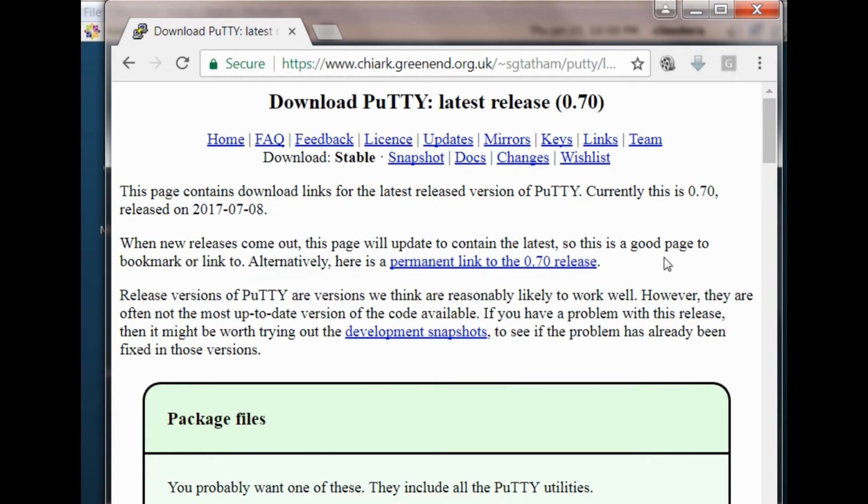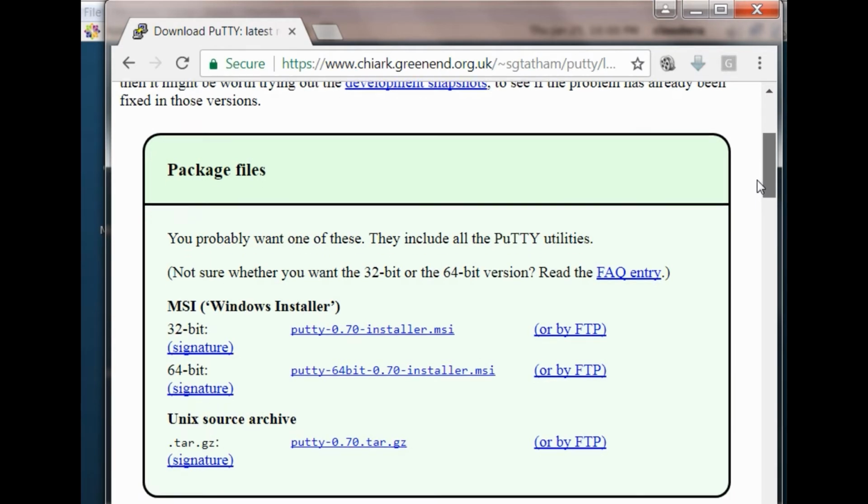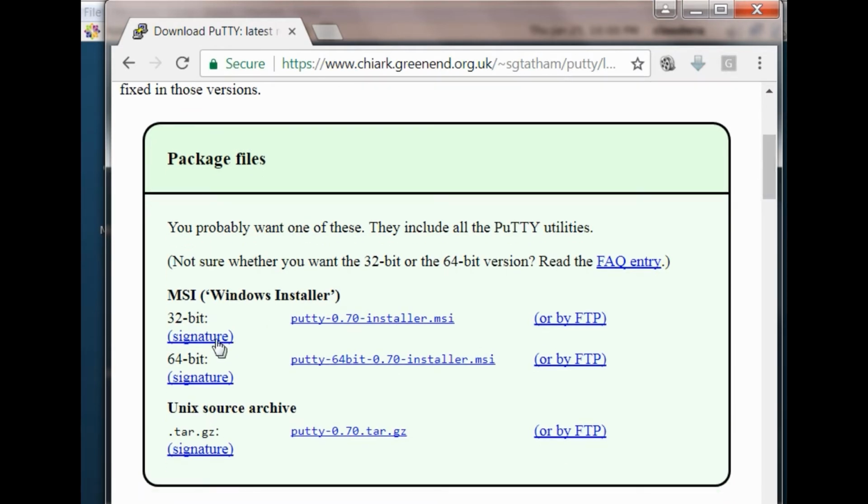Here you can see the latest release of Putty is 0.7.0. If you are using the Windows operating system, there are 32-bit and 64-bit versions. Whichever Windows version you are using, you need to check through My Computer whether it is 64-bit or 32-bit, and then you can download this. The steps are very easy. You just click next, next, and it will install Putty.